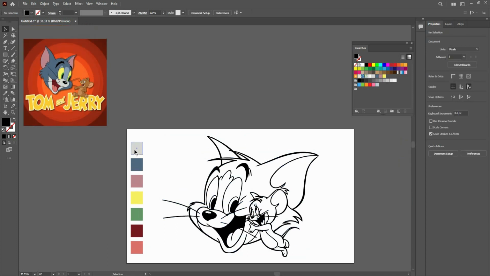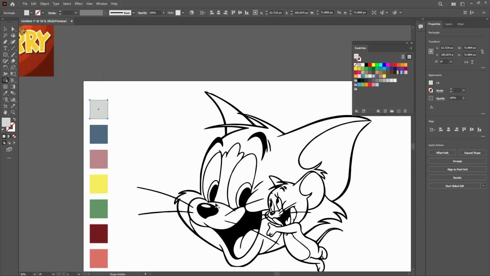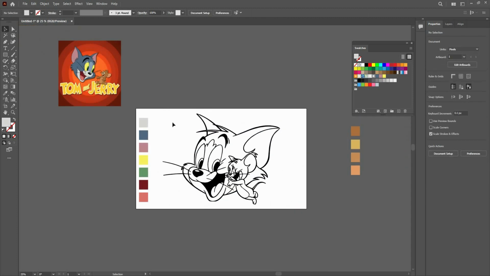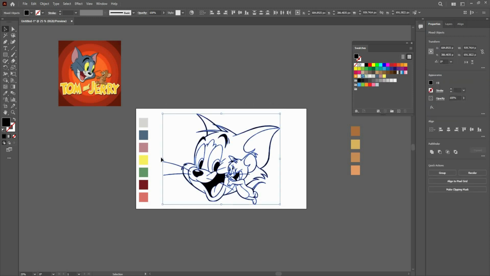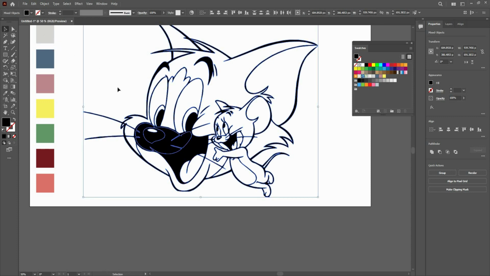Start with the mouth here. Select this color and use Shift M, Shape Builder tool. I can just click here, and first of all I need to select this whole thing. Okay, now use this color, Shape Builder tool, click, and I can choose this option. This will merge things up.